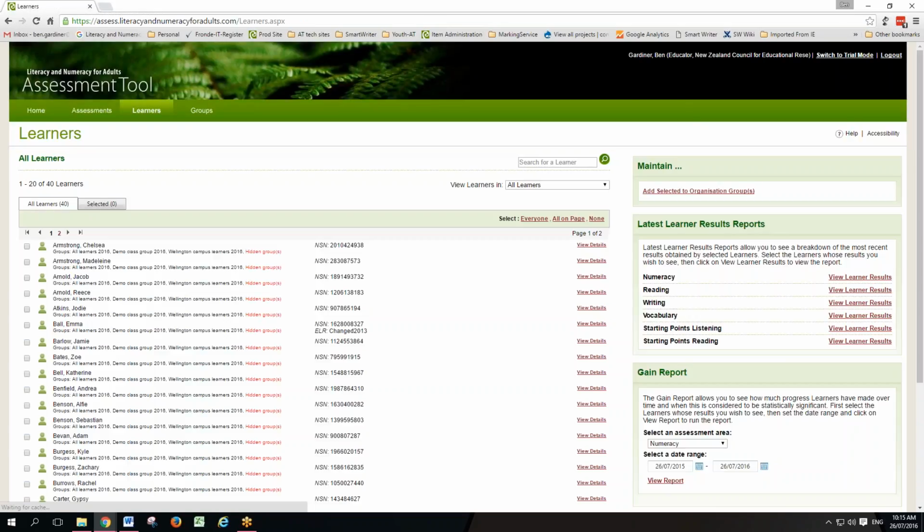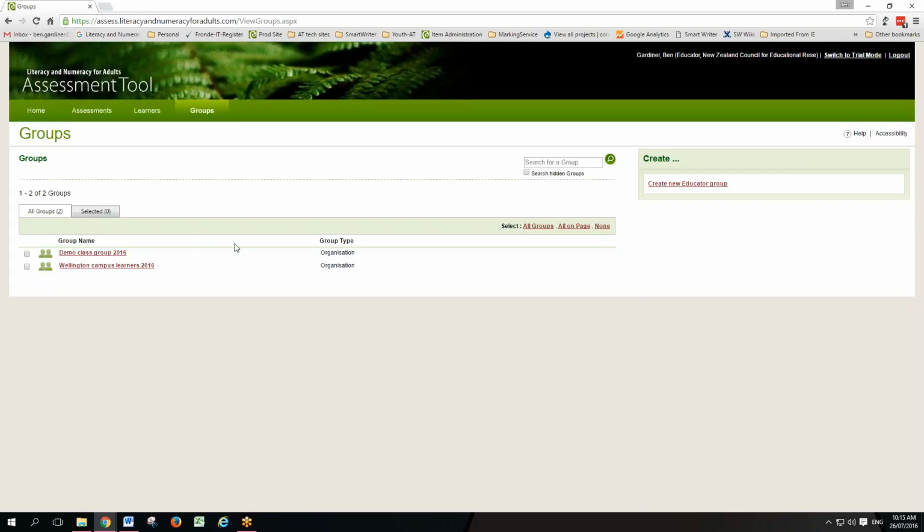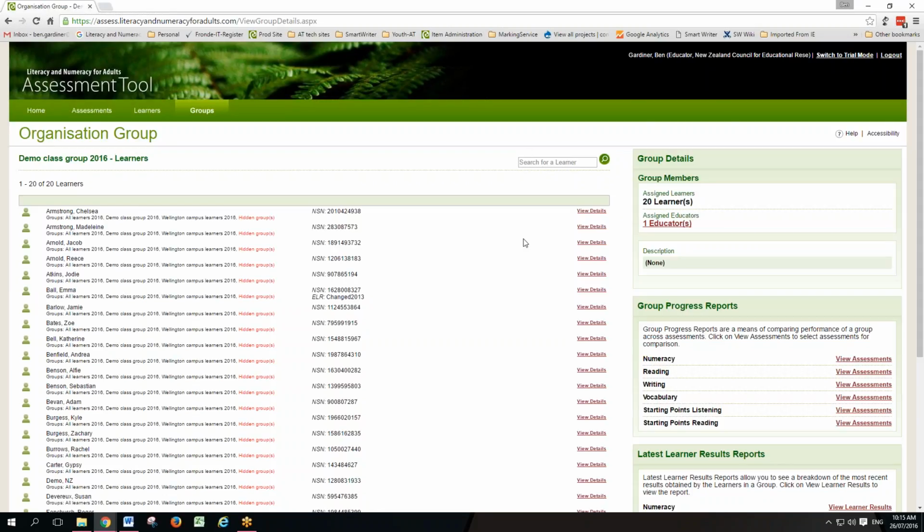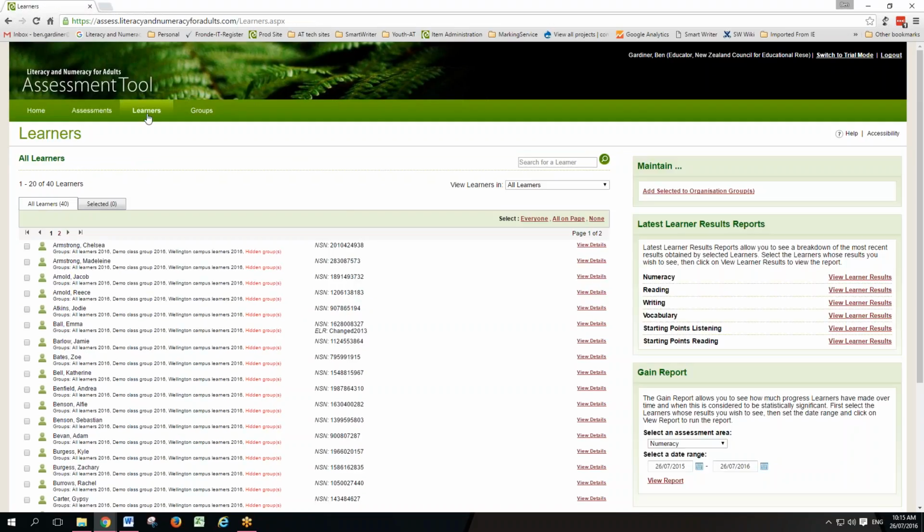Now the Learners tab. The Learners tab will list all of the active learners within your organisation that you are connected to through the group system. So there's an interplay between learners that are loaded within the tool and the group system and the groups that you are connected to. You can only, as an educator, see learners within the assessment tool where those learners are placed into a group, and you yourself as an educator are also assigned to that group.